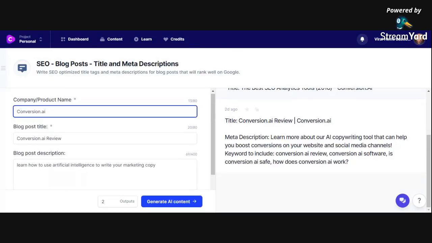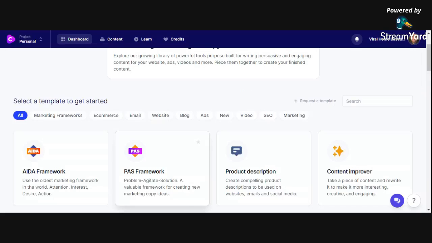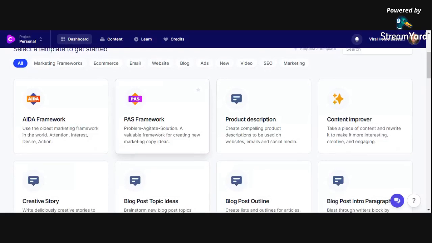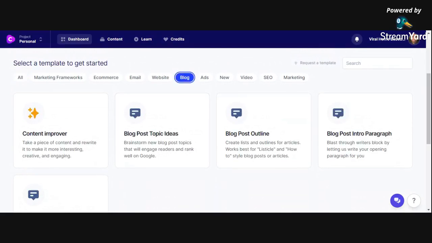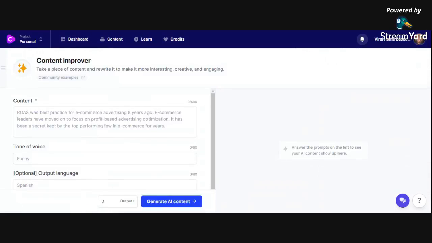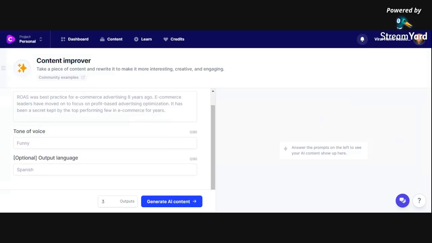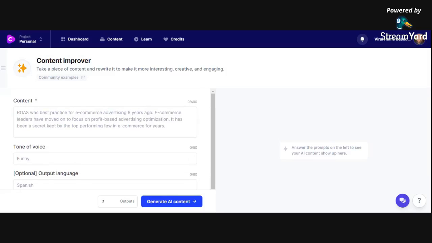Okay, so now let's go back. So with Content Improver, you can take a piece of content and rewrite it to make it more interesting, creative, and engaging. So the content will be inputted in here, and it gives you, again, an example of how to lay out your own.